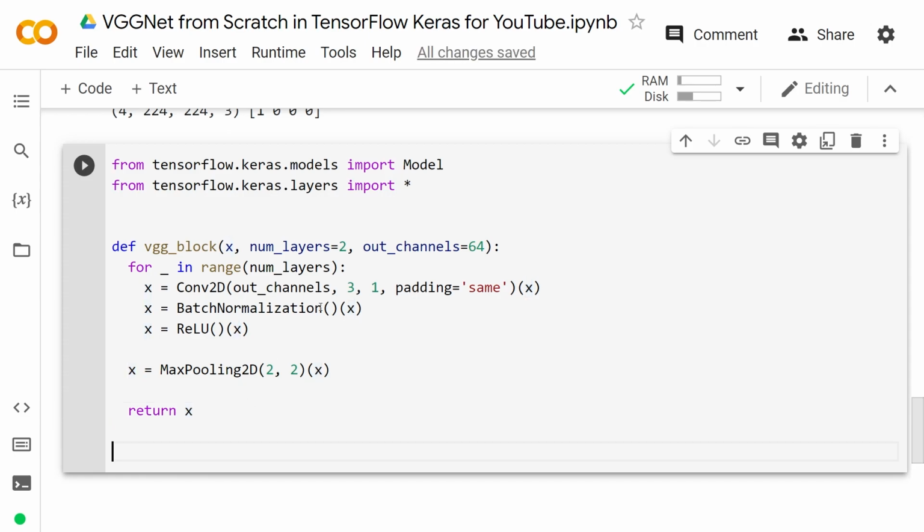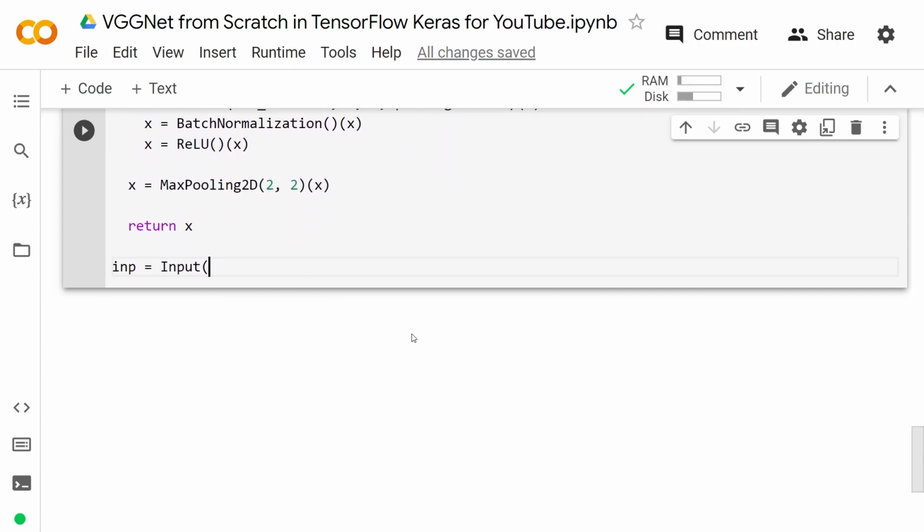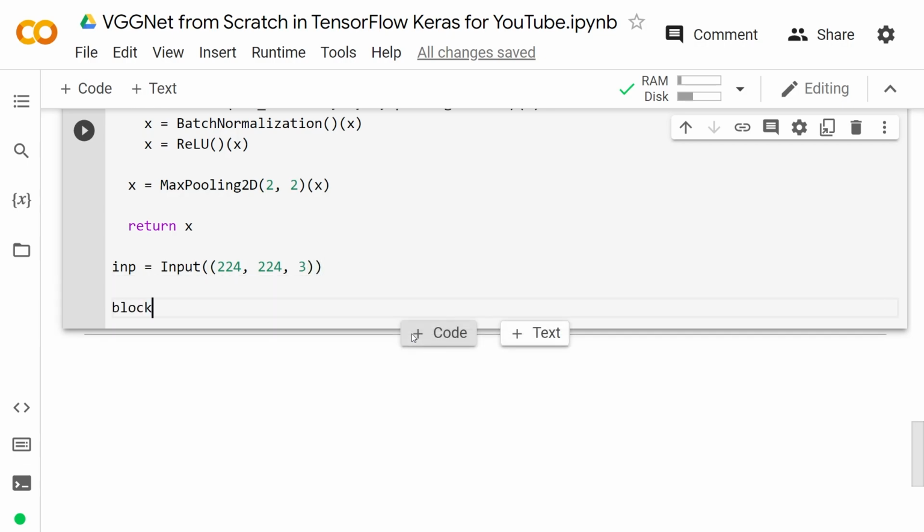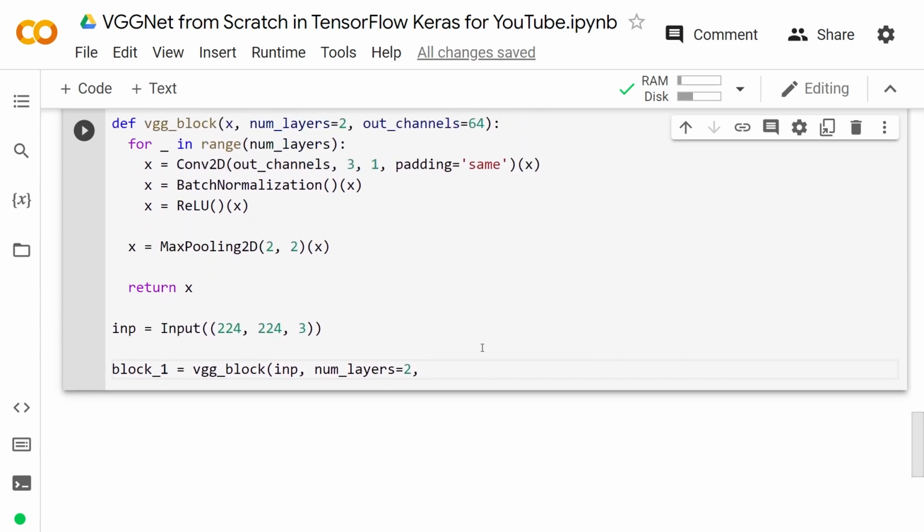Okay, so now we can build our model. We're going to start with an input, which is equal to the input layer of the shape 224 by 224 by 3. And then we do block 1, which is made up of a VGG block. We're going to have a bunch of these with the input, because that's what we're starting with. That's that X that we're going to keep joining together. And num layers is going to be 2. So we have 2 of these conv, batch norm, ReLU layers.